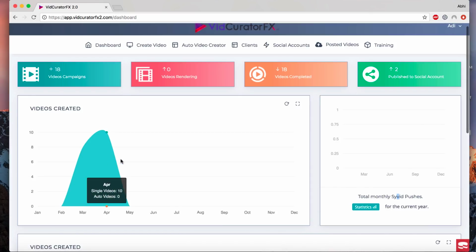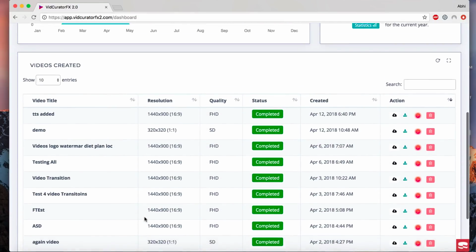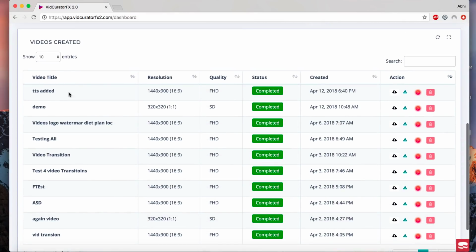Now you can see on this graph how many videos you have created in specific months and dates. Now if you scroll down here, you can see the title of the video that you have created, the resolution, the quality, which is FHD for full HD, SD for standard definition, HD for high definition. The status, which is completed, it could be under process or being rendered, and the date it was created.